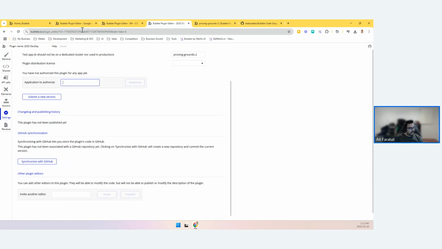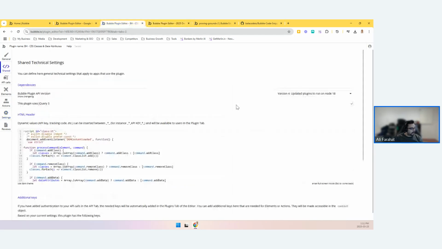Let's take a look at some examples of where shared API calls and elements come into play. So here's a plugin that's published on the store. It's called CSS Classes and Data Attributes. This was published after the very famous plugin, Classify, I believe it's called. I wanted the ability to attach data attributes to HTML elements in the DOM, and back then, the Classify element didn't have it. And so I put this plugin together myself.